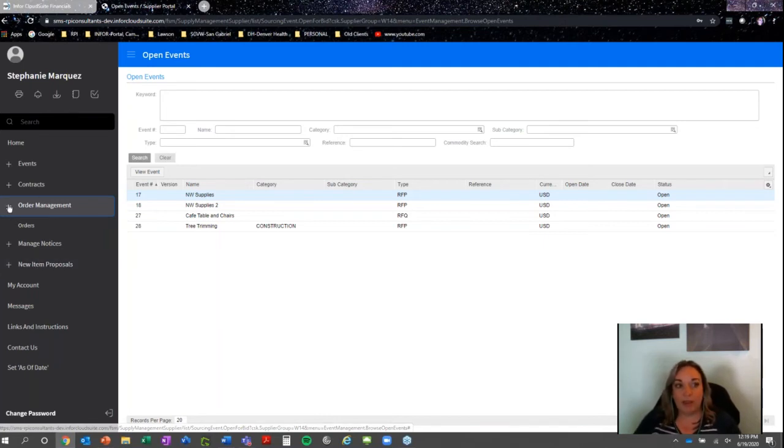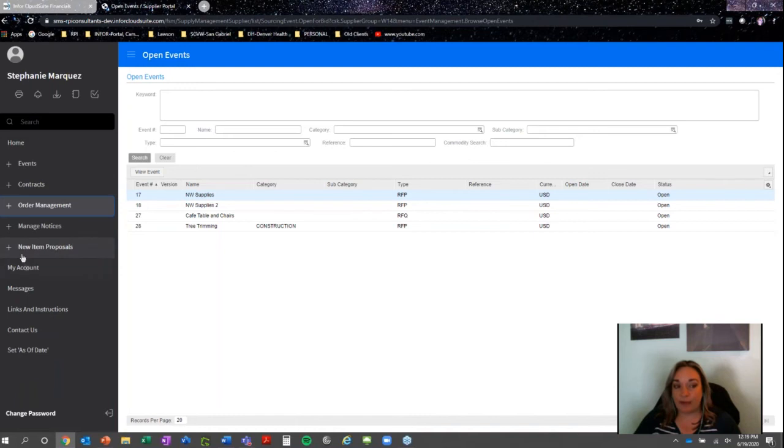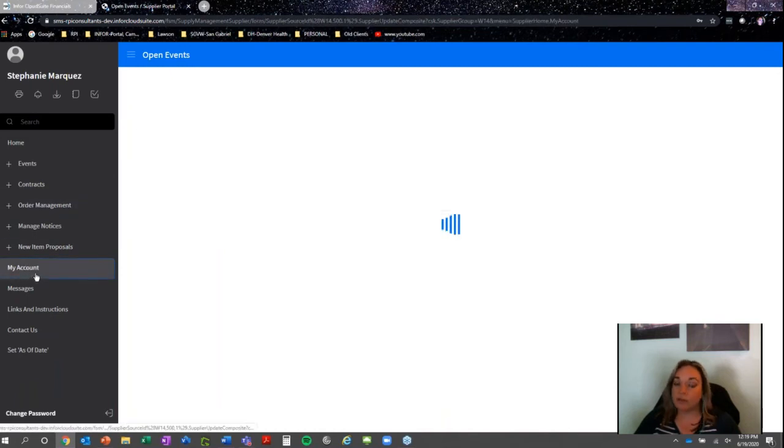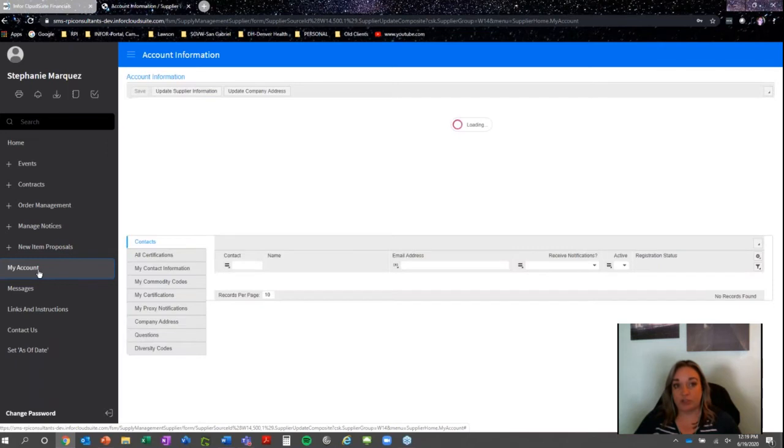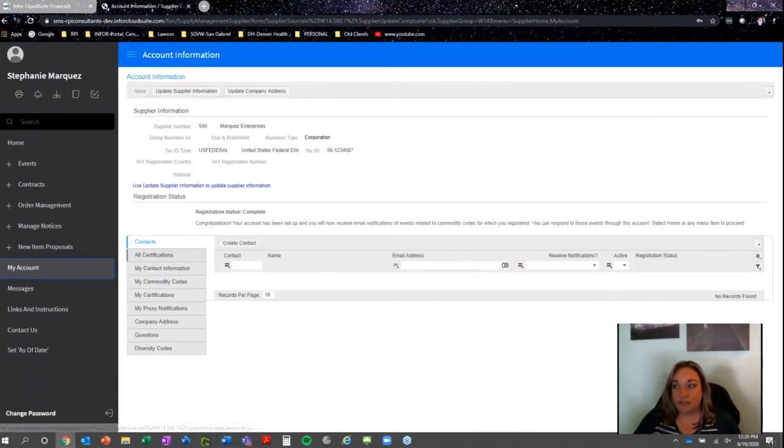So your suppliers are looking at a system that's very similar to what you work in every day within Cloud Suite. Now let's say I needed to review some of my account details. I can look at that specific account information that I've established as a supplier, and I can go ahead and make changes or updates to that information. All of those sections that we looked at as part of the registration process from the supplier are listed down on the left-hand side here.